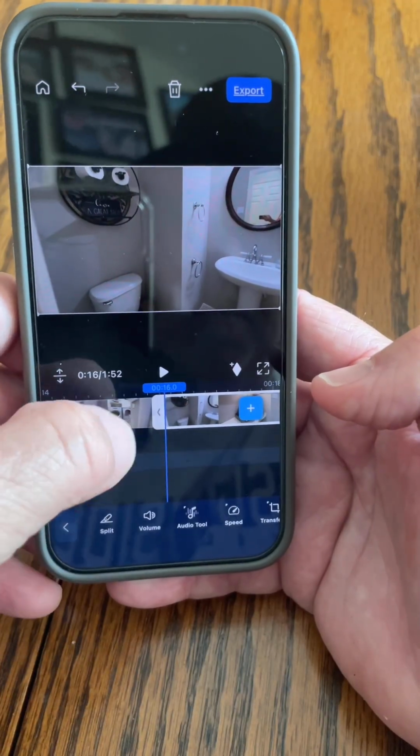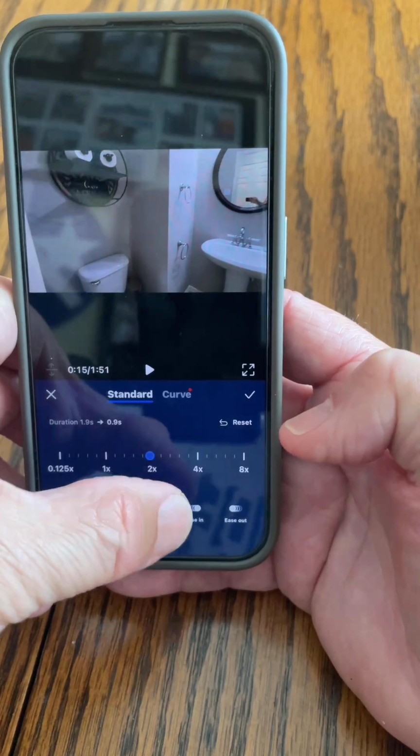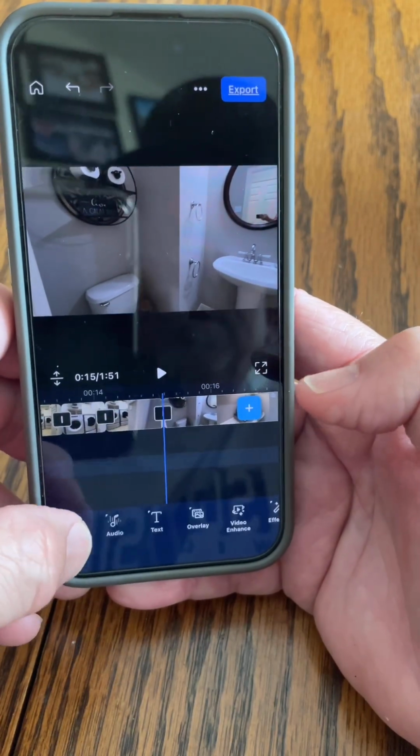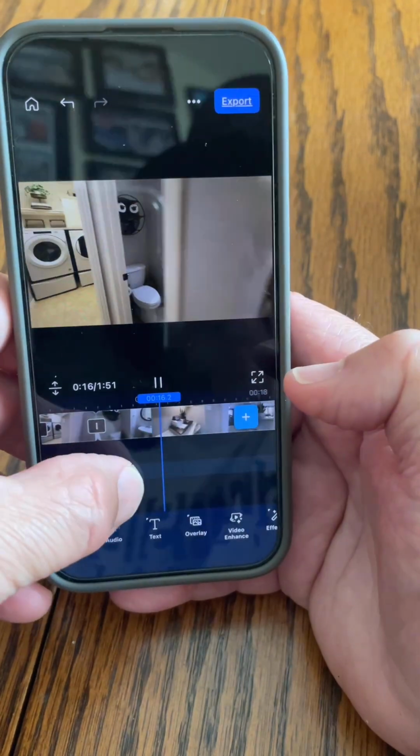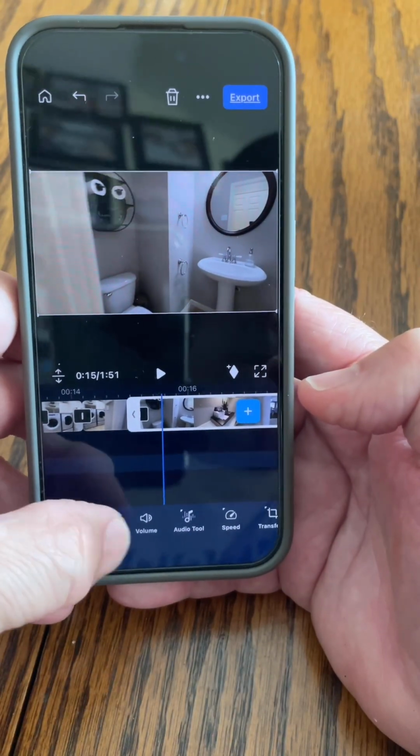You can see me in this damn bathroom, my bad. I'm not using it though, so that's good because you don't want to video yourself going to the toilet. That's really bad.